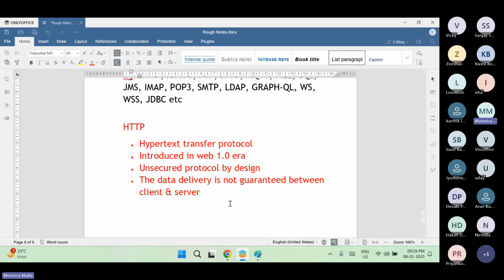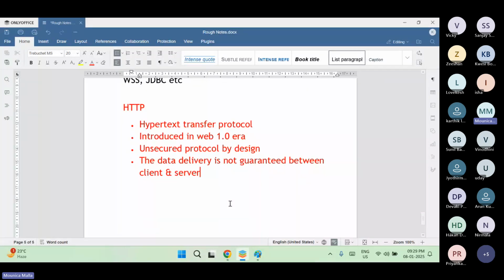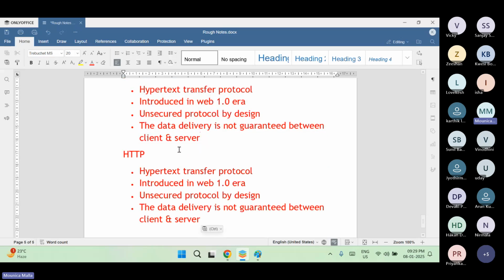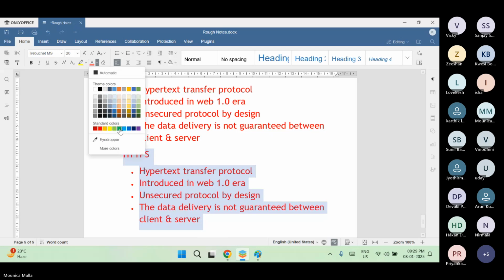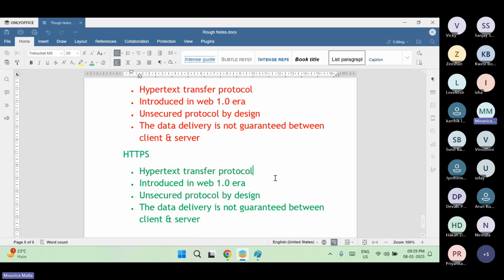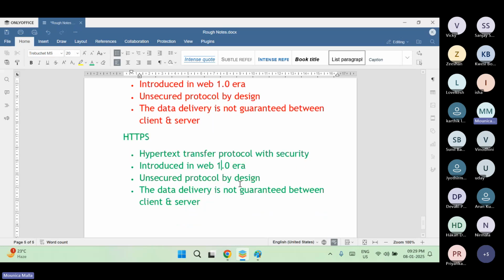But slowly from the year 1999 or 2000 onwards, the concept of email came into the picture, where Yahoo made a revolution, Cool Mail came into the picture, Hotmail came into the picture. They made a big revolution. That's when the industry decided that we should think of having a secured protocol. That's when the brother of HTTP came, which we call HTTPS. HTTPS stands for Hypertext Transfer Protocol with security. That S stands for security. And it was introduced in the Web 2.0 era, meaning from 2000 onwards.